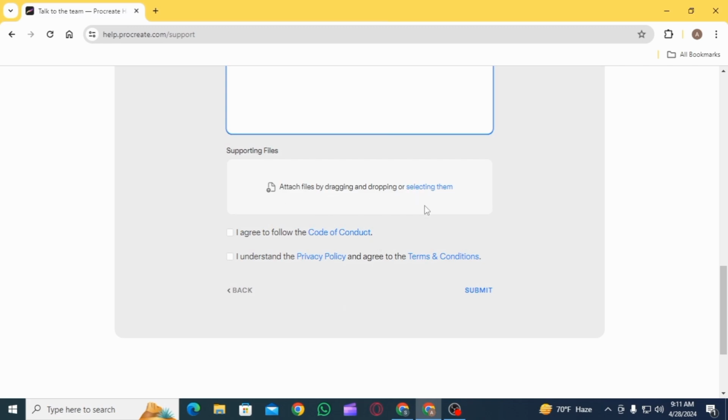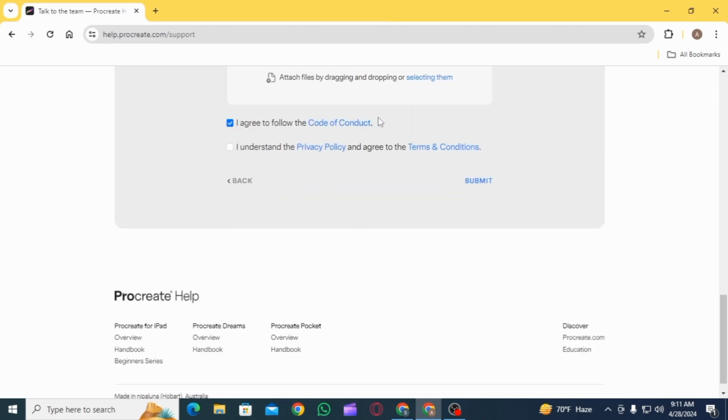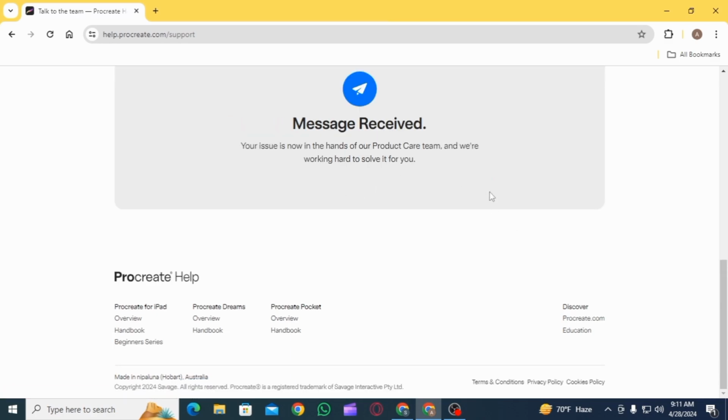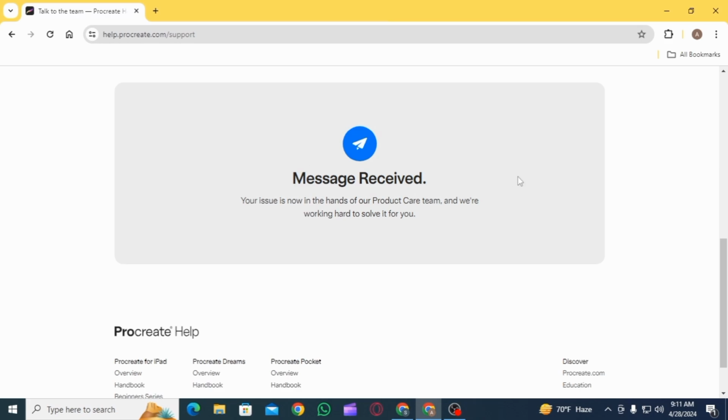Once you have entered your message, scroll down and then you want to check the boxes to confirm terms and conditions. Then click on the submit option. Once your message has been sent, the Procreate team will review it and then they will provide you with the free trial version of Procreate. And that's the end of this video.